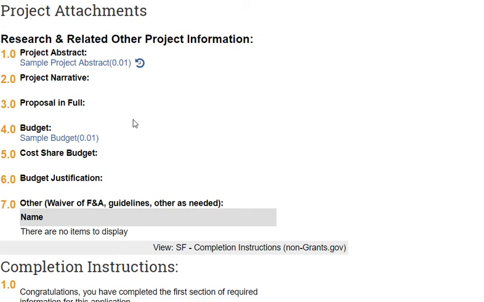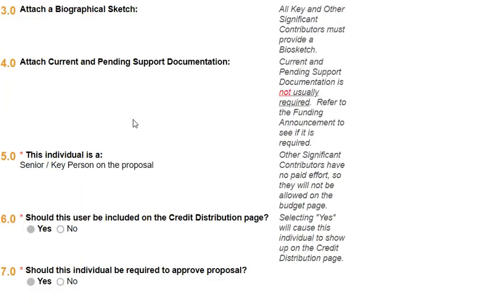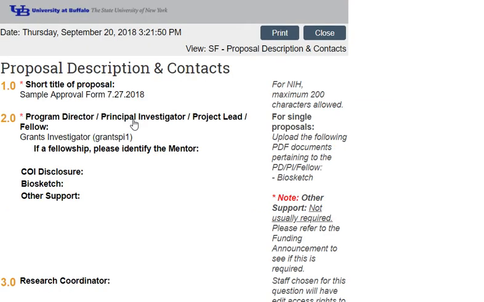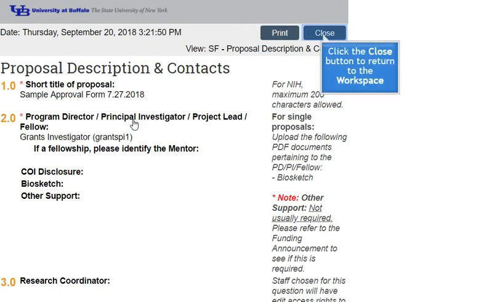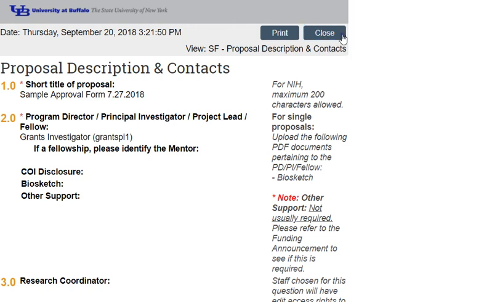Once you have completed your review of these items, you may continue scrolling through this document to get to the bottom of the pages. When you are done, scroll back up to the top of the page and click on the Close button to return to the workspace.